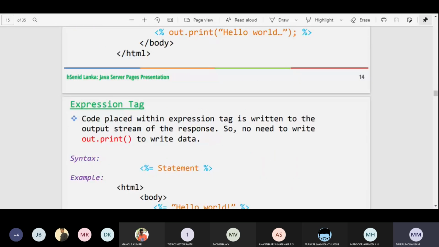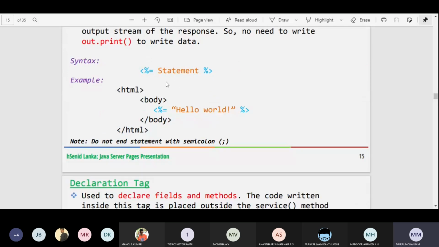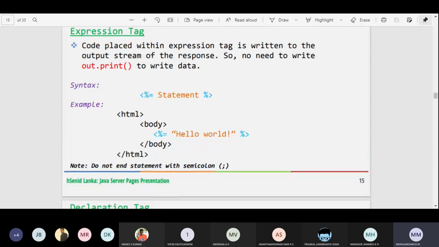Expression tag. Expression means evaluation; the very simple difference is that the equals symbol will be there. Except for this, the remaining thing is the same. Here we are just writing a statement. The code placed within the expression tag is returned to the output stream of the response. So no need to write out.print.